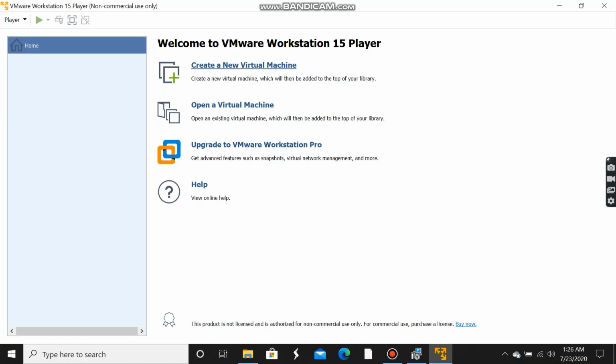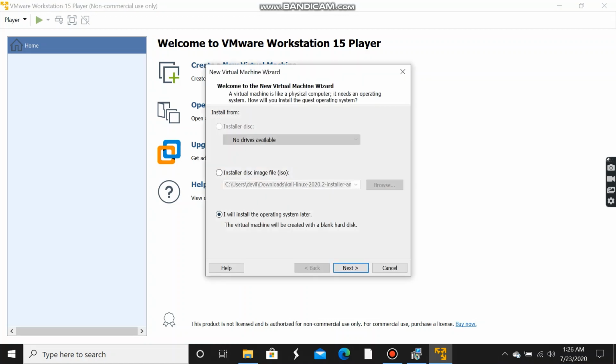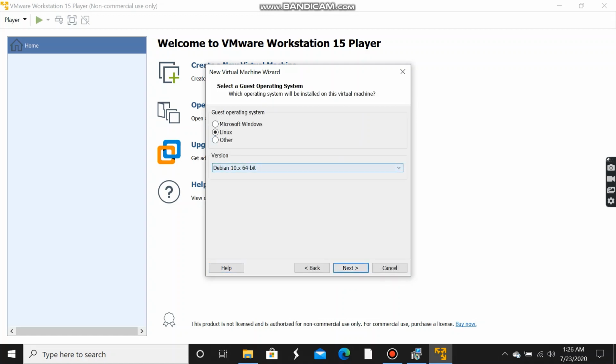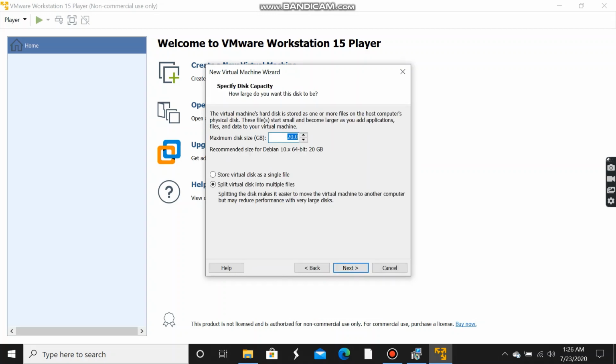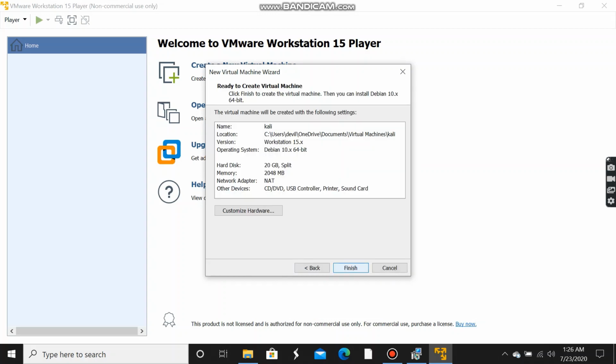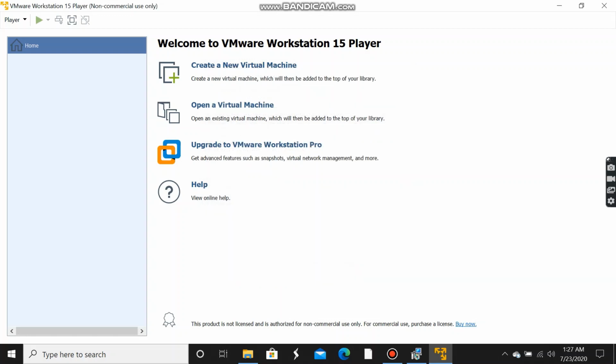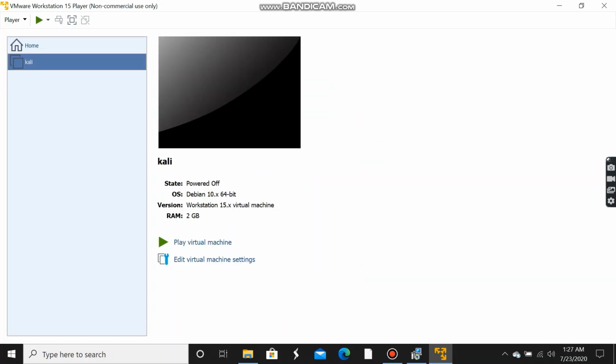Create a new virtual machine here. So whenever you want to add a new OS, you add it here. So click on next, Linux, Debian 64. Here if I'm installing Kali, then Kali here. Just click next, finish it here, and we'll see an option like this. And we do like this.